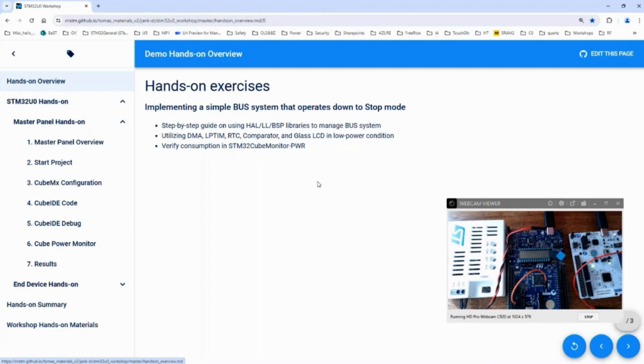The Nucleo project is optional because it's used to test the Discovery ultra low power software. So the first project, for the Nucleo, I will not detail, I will skip it. I will just explain what it's doing. This project on the Nucleo is using the DMA feature. It's good to know that you can have the DMA operating while the core is sleeping, and the Nucleo project will show this. At the end, we will verify the consumption using the STM32CubeMonitor-Power and the ST-LINK V3 power.